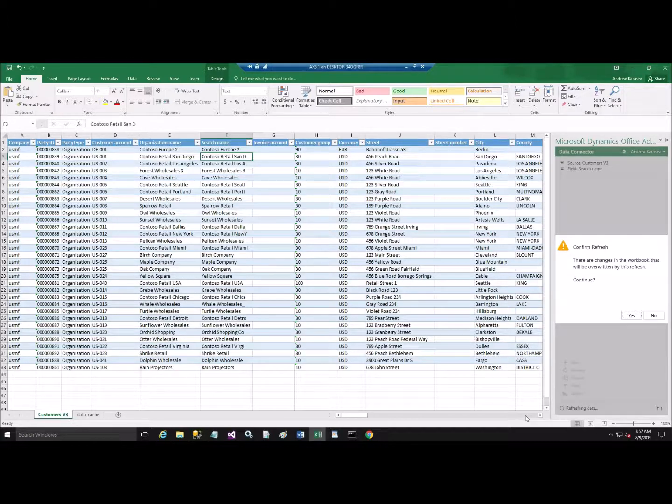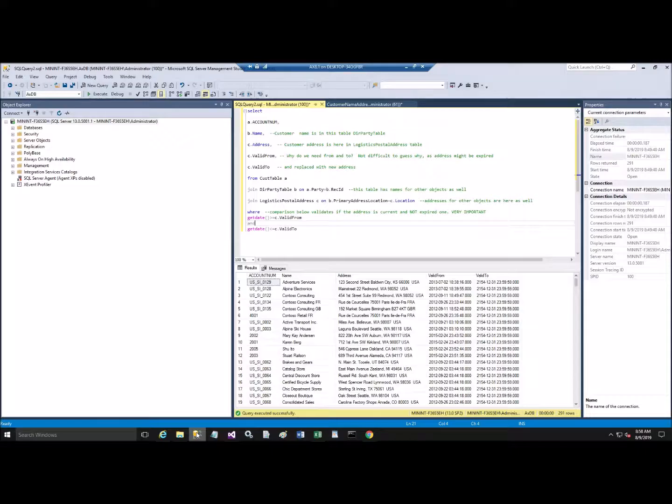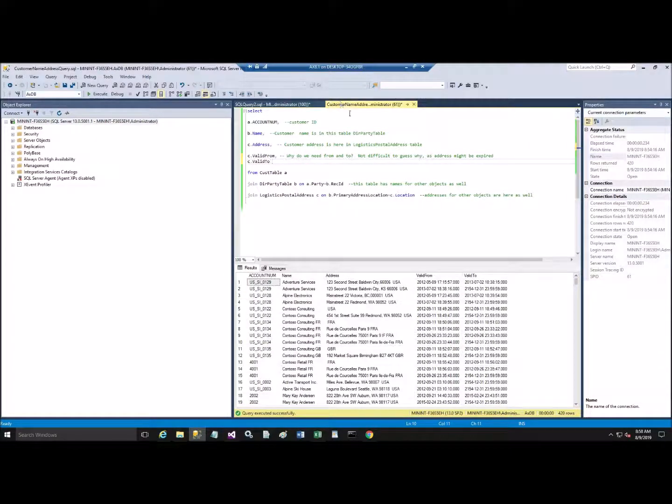Okay, but this is a data entity, so you would like to actually work on the table level, and you'd need the script which would link tables and give you the name and the address. Let's take a look at the script. So this is the script.